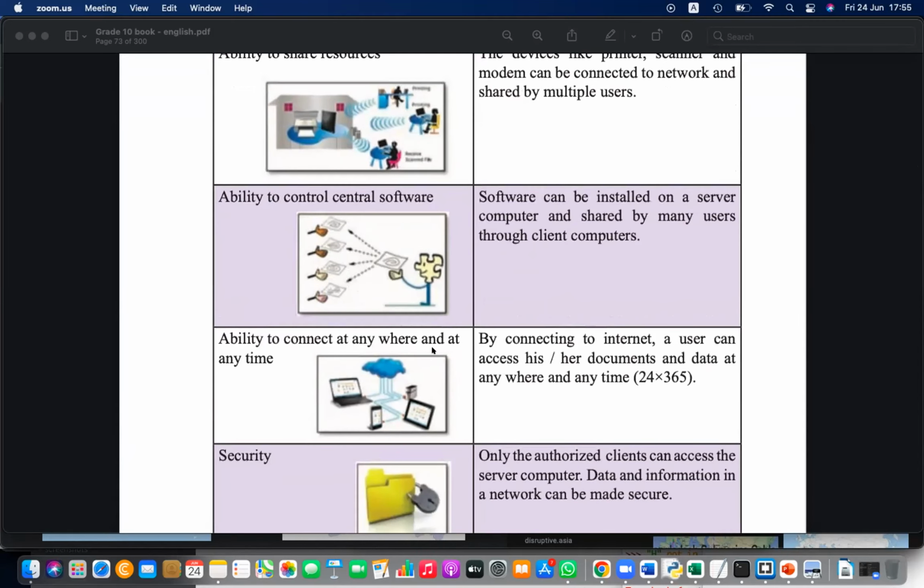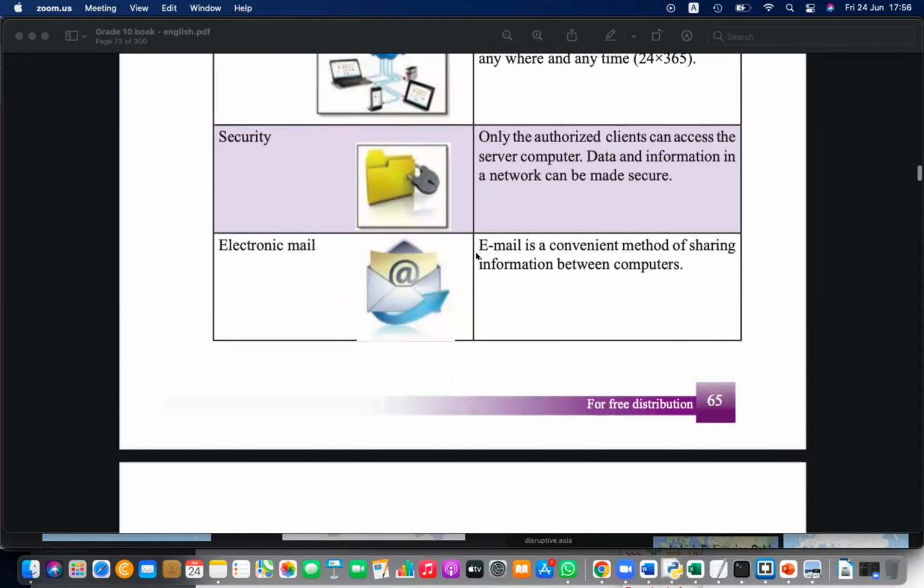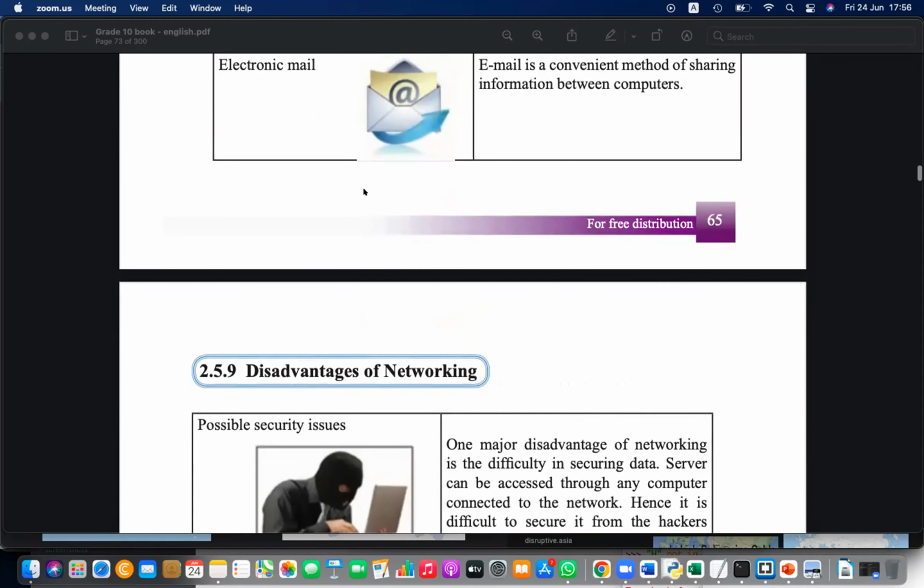An ability to connect anywhere and at any time. So you can connect to any computer anytime and acquire the resource. And you can provide centralized security. Right? You can provide centralized security to all the computers. You can provide security from one point. So let's say you are connecting to the internet and at your router, it is possible to configure the security level for all the computers. Everything can be controlled in a single point. And the email facility can send and receive emails.